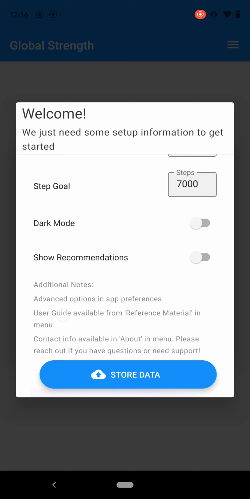A few additional notes here worth mentioning. There are more advanced features that you can access through the preferences from the main app. There is a user guide link, which has many pages of information on each screen and each capability and feature within the application. And then there's contact information. So our Facebook, Instagram, email. Please reach out. If you have questions, issues, please contact us, and we will get back to you and help you find your way through the app.